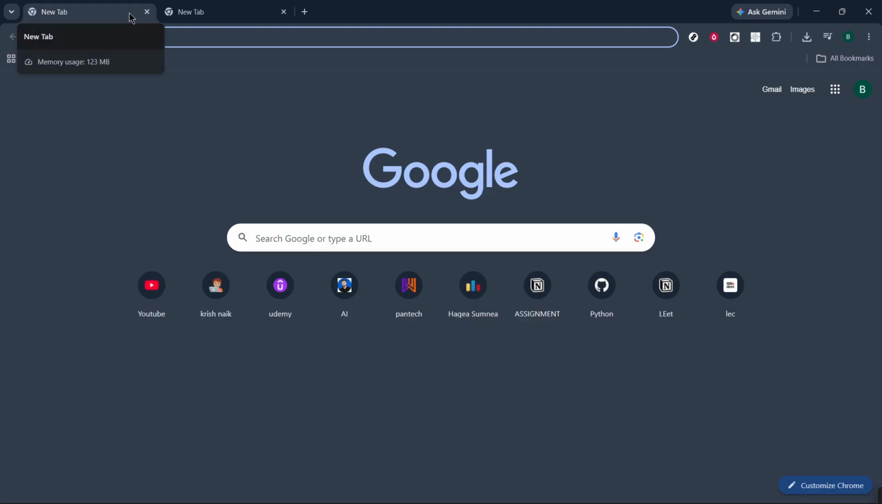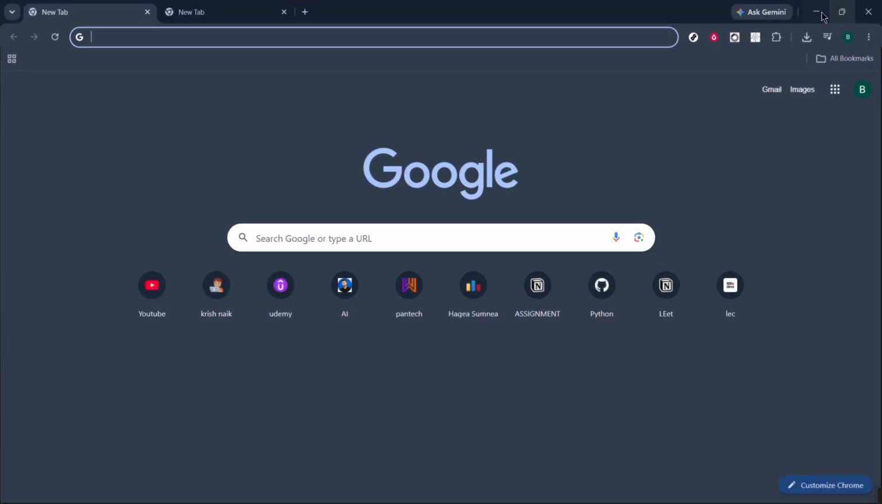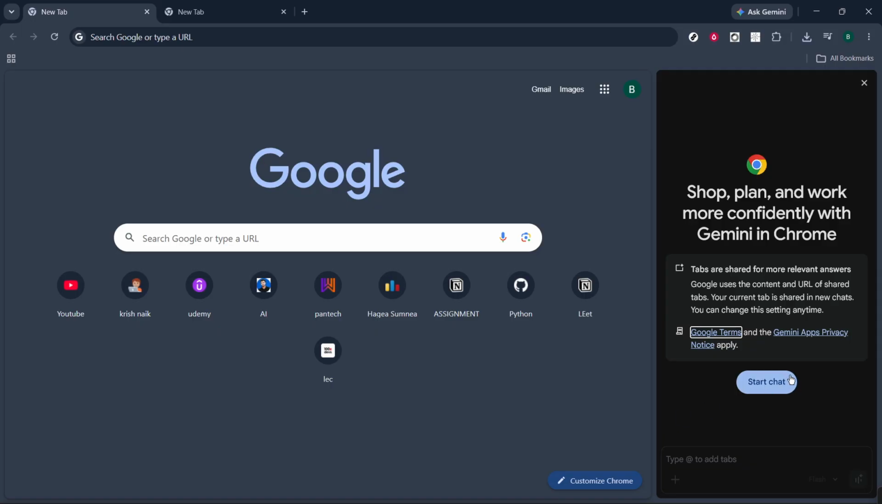First, you'll want to locate the Gemini toolbar button. Now, if you look at the top of your Chrome browser window, you should see a button that says Ask Gemini. Go ahead and click on this button. When you do, a side panel will pop up on your screen. This panel is where all the magic happens. It allows you to interact with Gemini effortlessly.